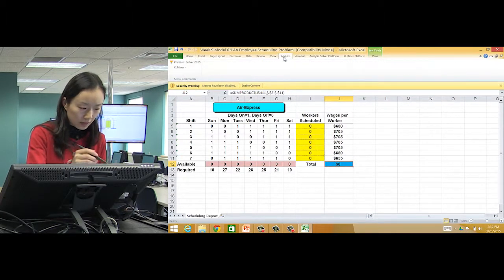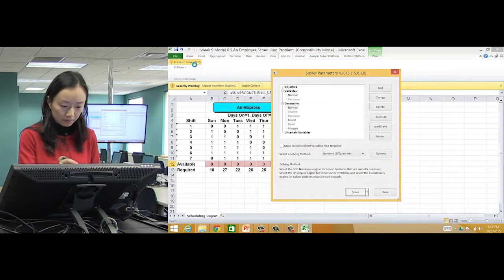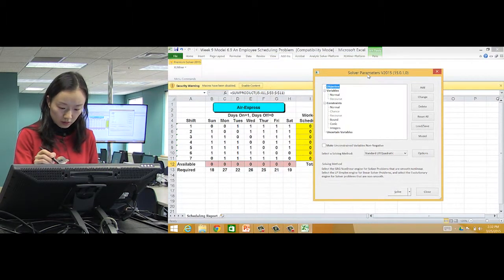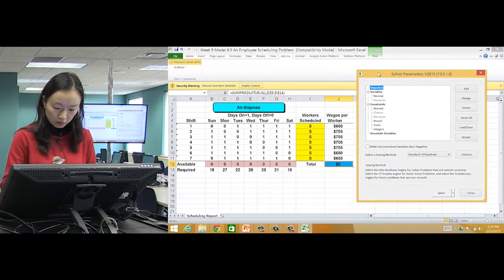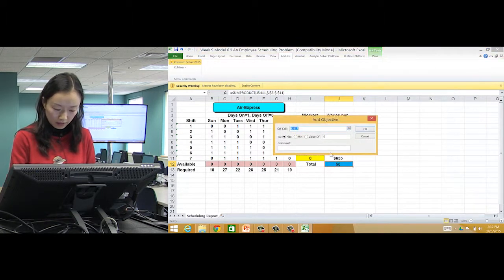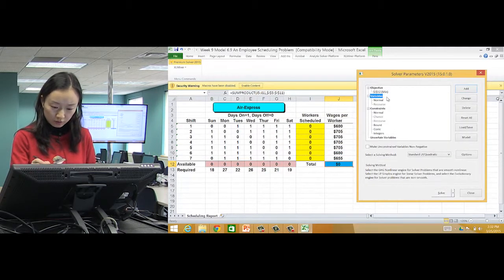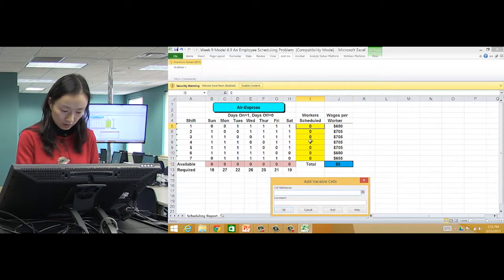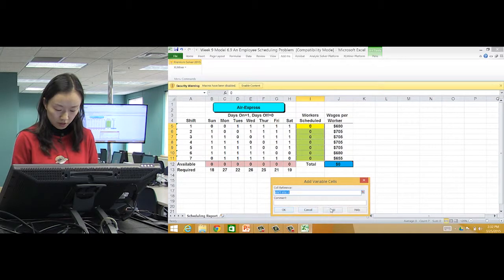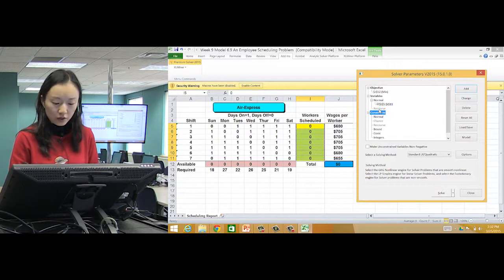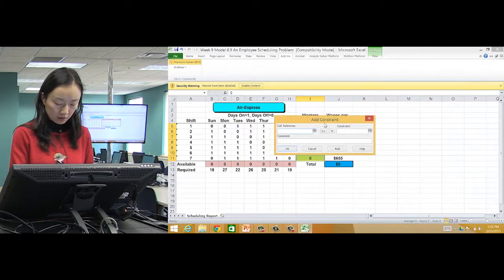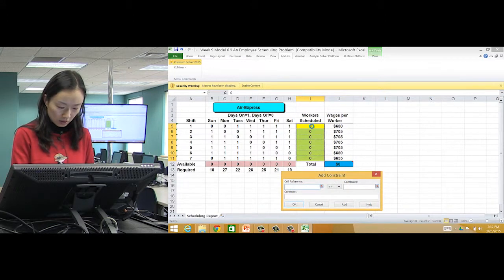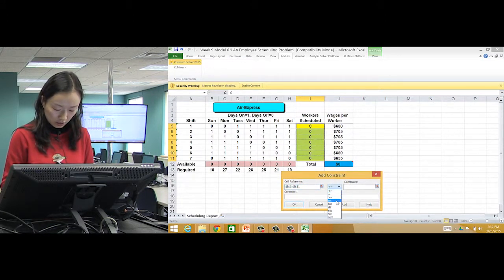So let's go to the Solver. The objective will be this one, minimize the total wage. Variables will be the decision variables here. Constraints. Okay, so let's see. First, I'll just add the constraints. Those decision variables need to be integers.